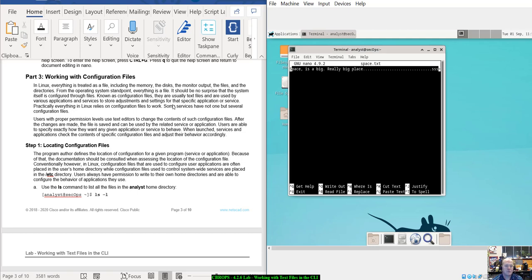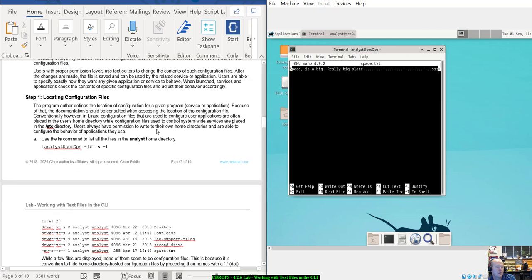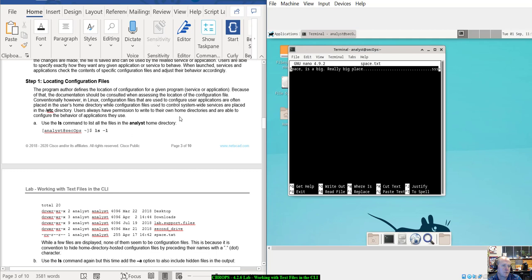Practically everything in Linux relies on configuration files to work. Some services have not one but several configuration files. Users with proper permission levels use text editors to change the contents of such configuration files. After the changes are made, the file is saved and can be used by the related service or application. Users are able to specify exactly how they want any given application or service to behave. When launched, services and applications check the contents of specific configuration files and adjust their behavior accordingly. A lot of reading here.